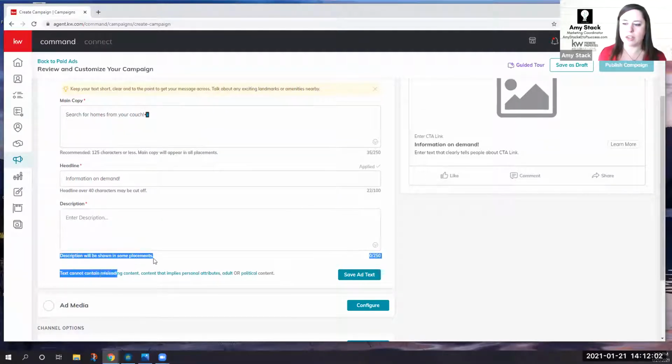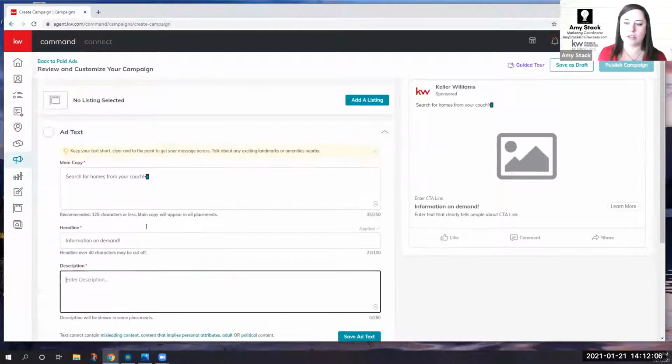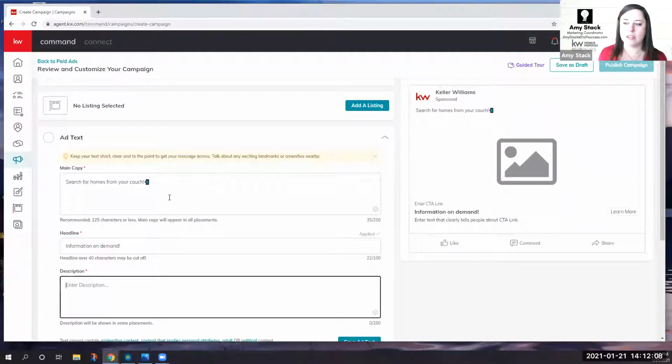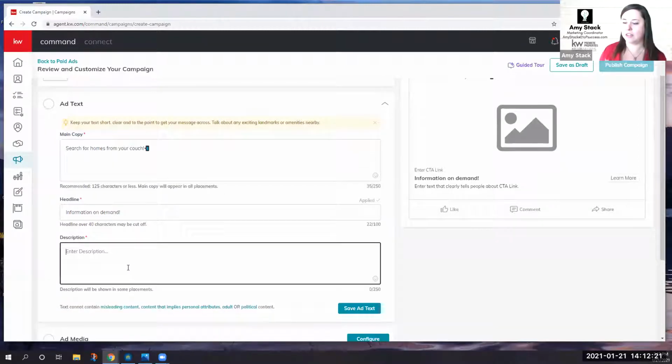I want to point out that right here, description will be shown in some placements. So anything you put in this description, make sure it is not something that has to be read for the ad to make sense. It's just your extra cherry on top, kind of a fun little extra tidbit for people, because it may show up, it may not, depending on where the ad's running. Sound good? See some head nods? Perfect.